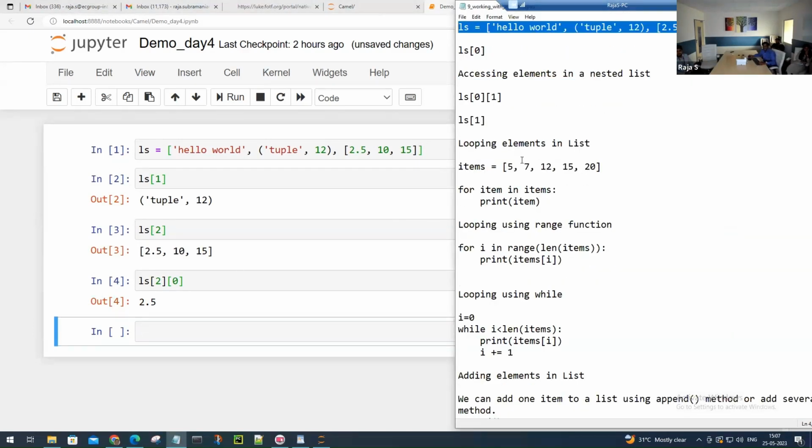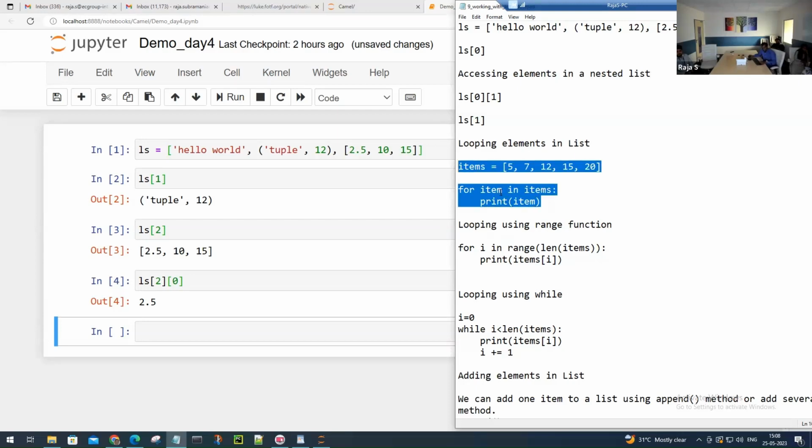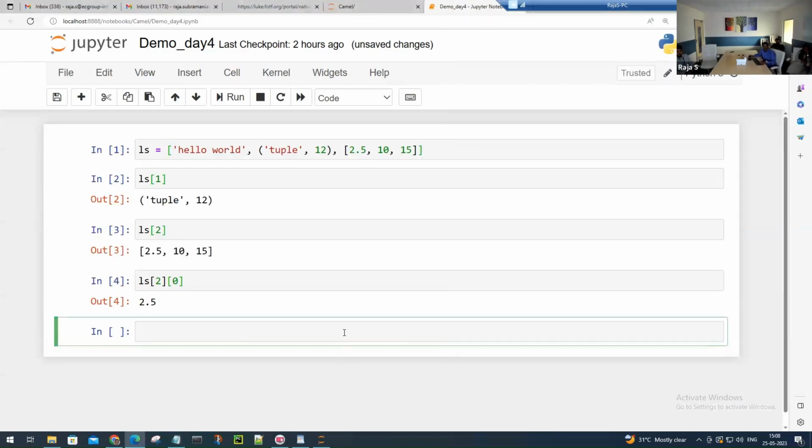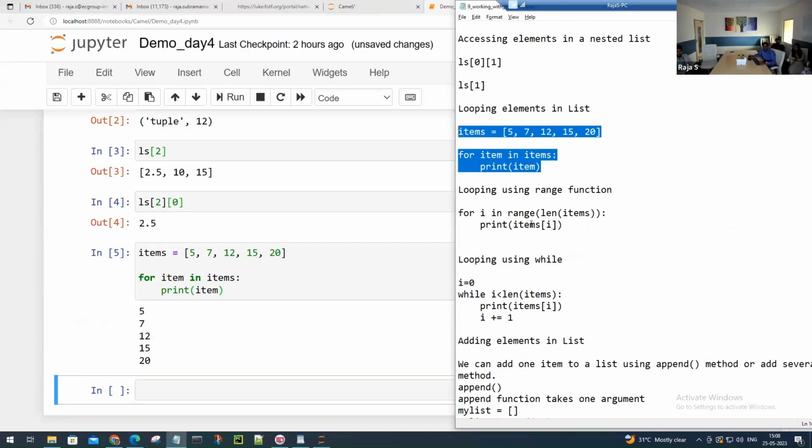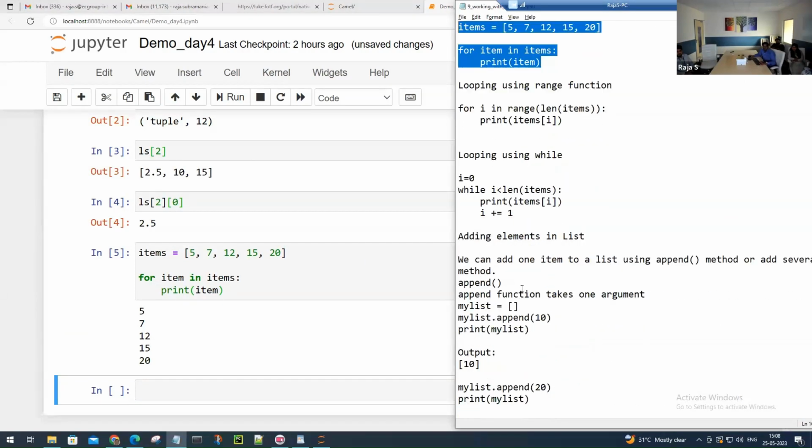So looping elements in list, we have already seen this for tuples. The same way we can do it. Like we can use a for loop, for item in items, then we can just print it. So I'm not going to go into detail. Let's move on. Okay. So I have given the example for using the range function and using a while loop.